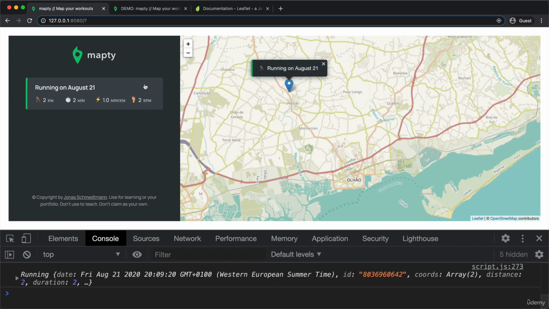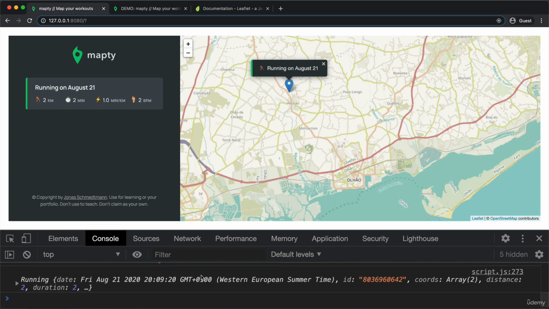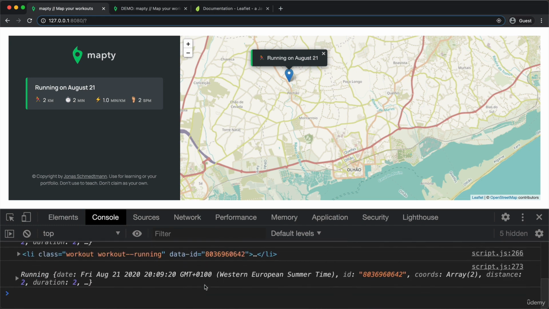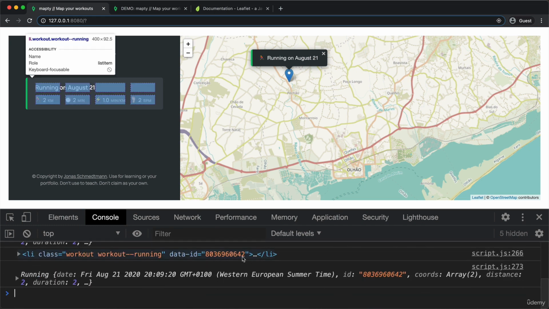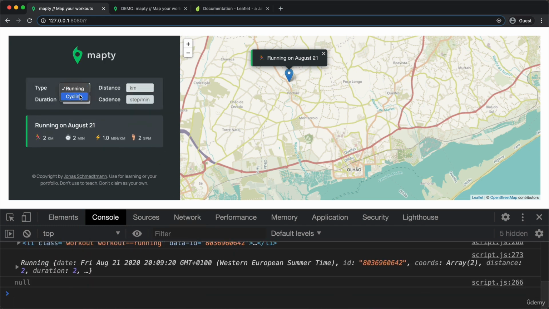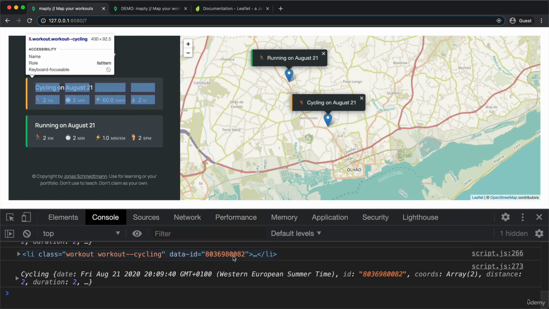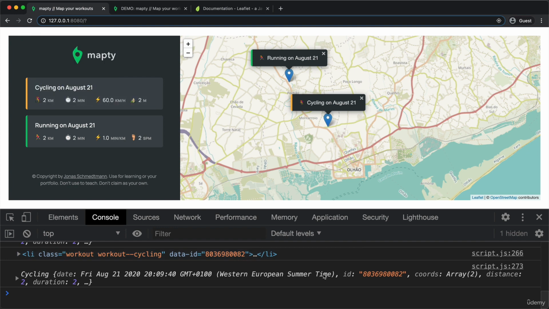So let's just try again. Now I'm clicking it. And yeah, here it is actually. So you see that this one has exactly the same ID. Let's just add another one here. And now we get this one here. But again, as I click this one, of course, we still find the correct workout from the array.